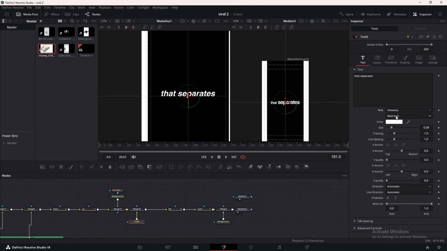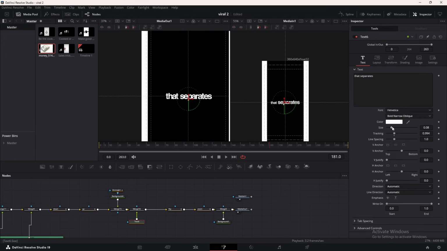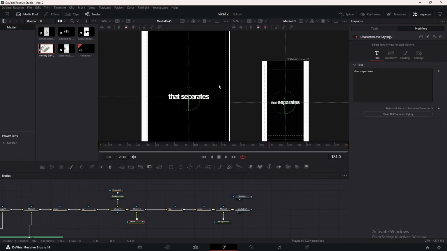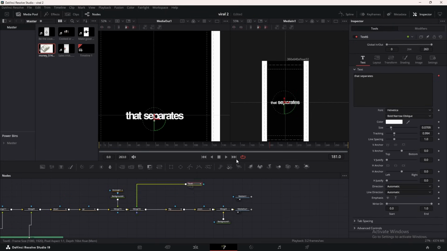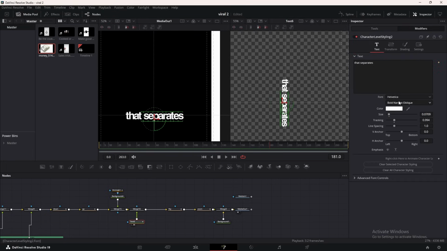Now go and change the font and maybe decrease the tracking as well. Then, back to the Layout tab and change the X value of the center to make sure the text is in the middle of the screen horizontally. Then go back to the Text section, or Tools. Right-click on the text input and choose Character Level Styling. Then swap to the Modifiers tab. To select the second word, you might need to just drag the text in the viewer until you can highlight only "separates". Swap to modify it. Then increase the size for just this selected word to make it bigger than the first one.